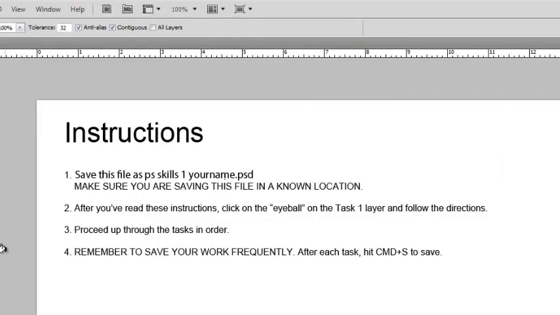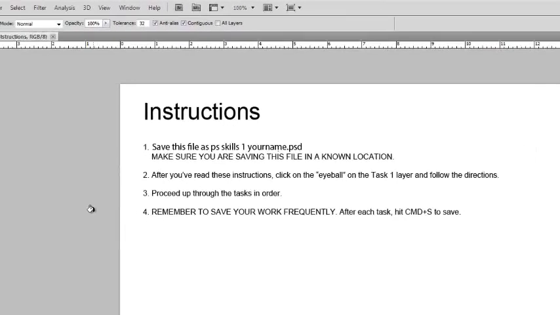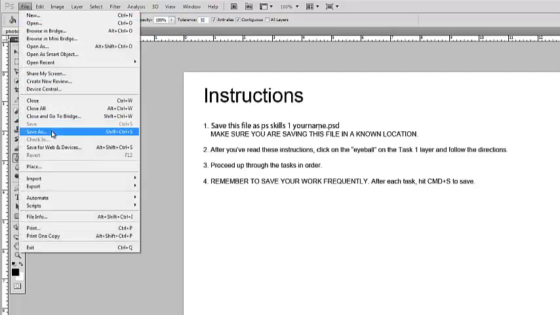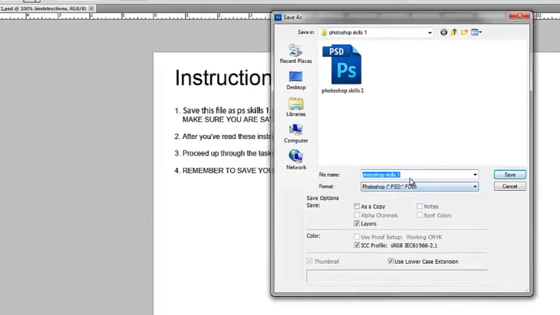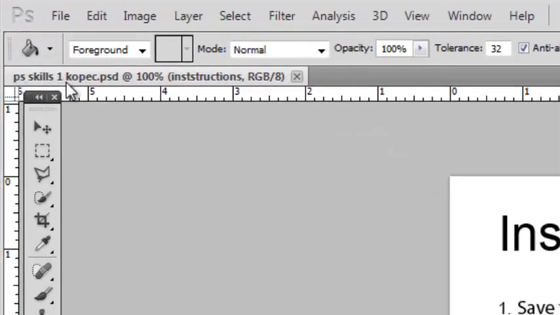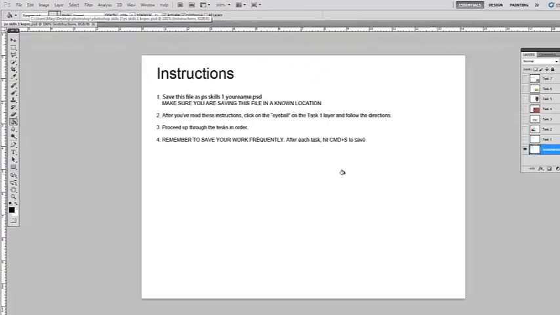What's the first thing it says? Save this file as PS Skills 1, your name, in a known location. File, Save As. Specs say PS Skills 1. Stick your name in there. It's a PSD file, of course. And it'll save into the same folder in which you have downloaded the exercise file. Okay. Make sure up here the file name is correct.